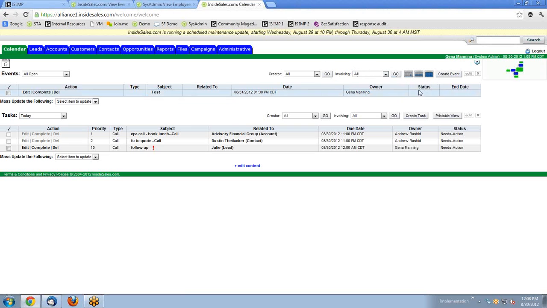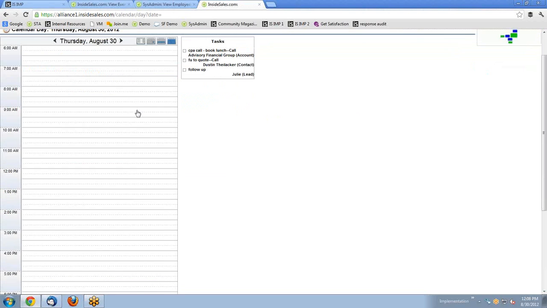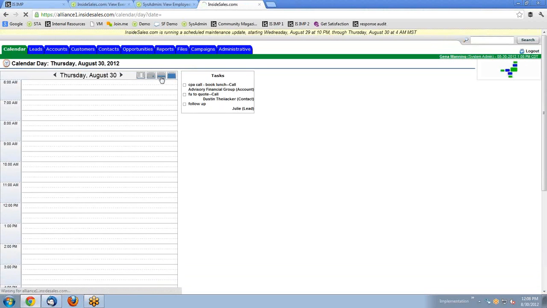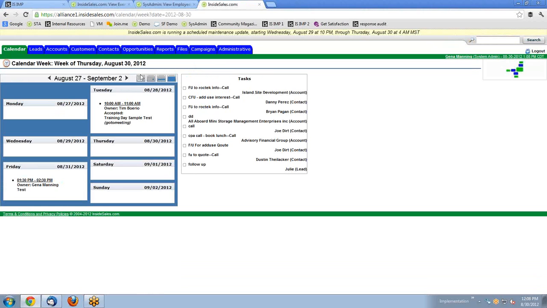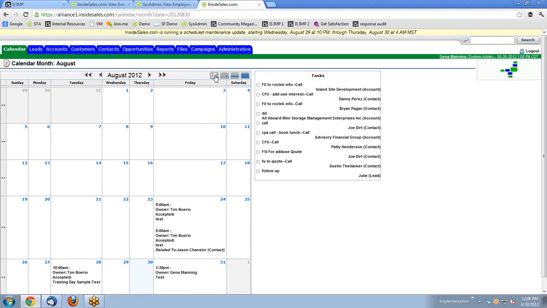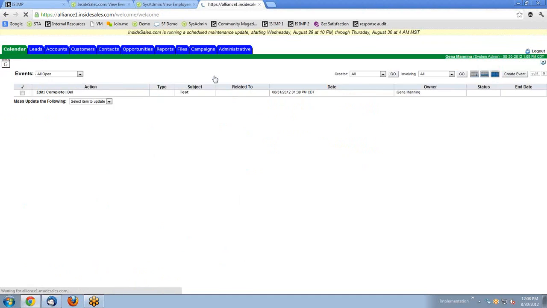And then you also have a couple different views for your calendar, so you can look at today's calendar and see if there's anything scheduled. You have a week-long calendar, so you can see what you have upcoming there, and then also a month calendar. And then you can just go back to your list view by clicking this icon right here.